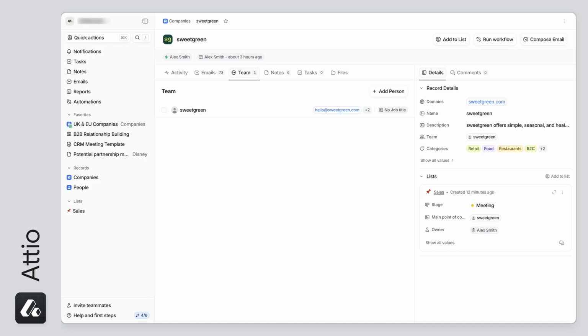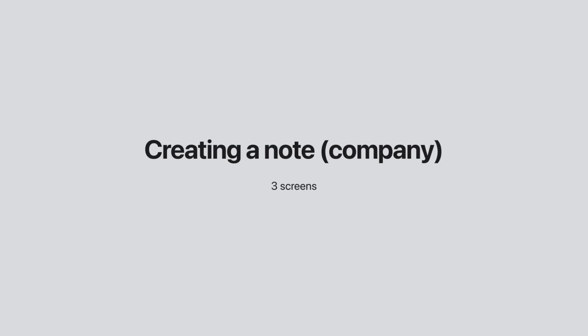Click to add a person to the company team. Next, search and select the person's record. Then, confirm their addition to the team. Up next, let's discover how creating a note, company, works.